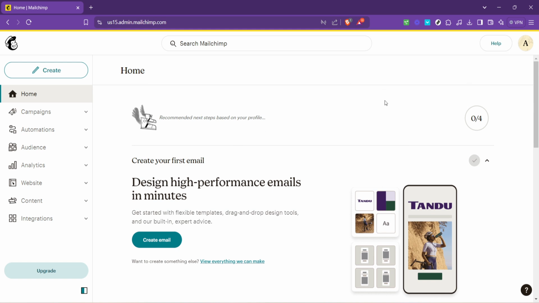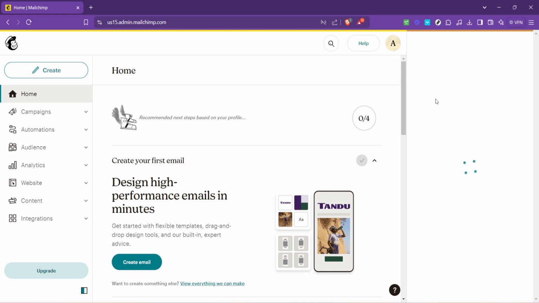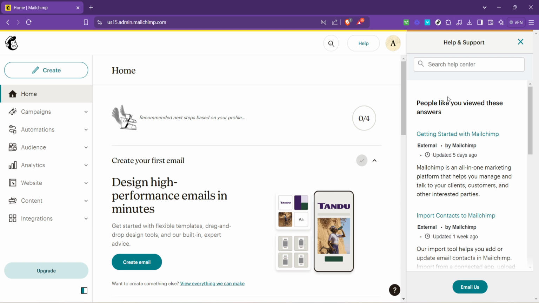Look for the Help option. In most interfaces, this is located at the bottom left or somewhere prominently at the top. Clicking on Help will typically bring up Mailchimp's knowledge base or a search bar where you can type in queries. However, if you're looking to contact their support team directly, keep an eye out for contact options within the Help section. Mailchimp often provides different levels of support based on the subscription plan you have, so your options might vary.